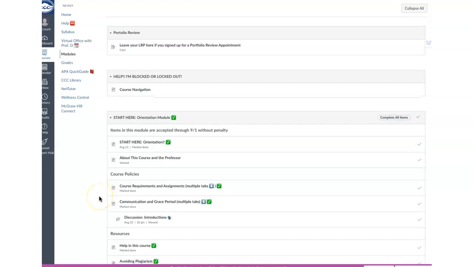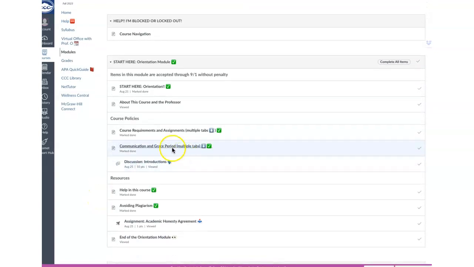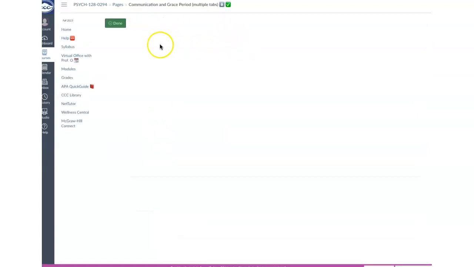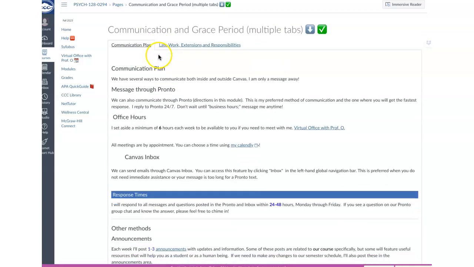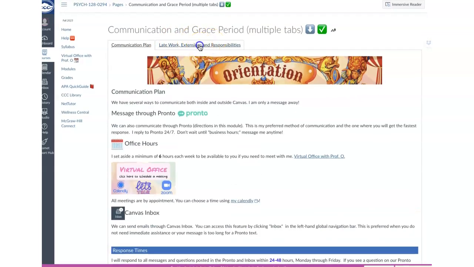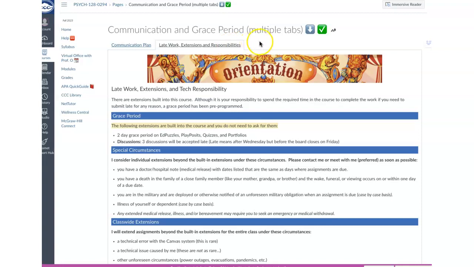And the first thing I want to remind you of is that the grace period is detailed in the orientation module. This was a page you had to mark as done, so you had to have seen it. But you may not have realized that there were two tabs here and that you need to make sure and at least know where it is so you can get back to it and review it again, because you guys have so much stuff to look through in the beginning of the course that it's very easily you could have missed it.